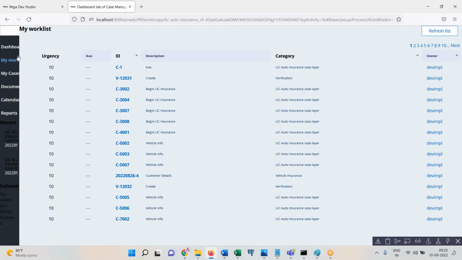Now, when you go to My Work, these are being displayed here, right? What are these? I told you already. What are these items? All these items, what do you call this?